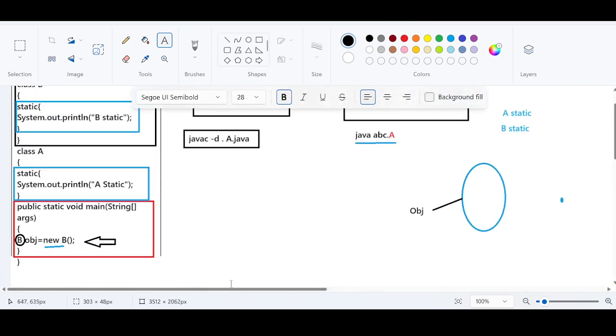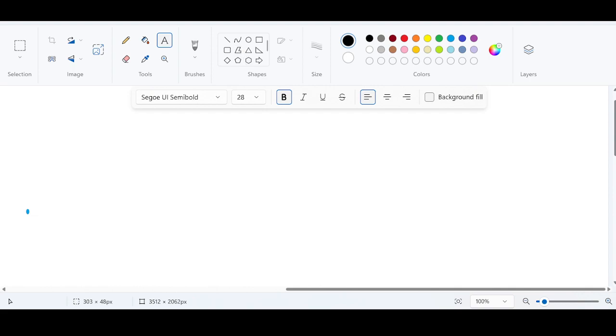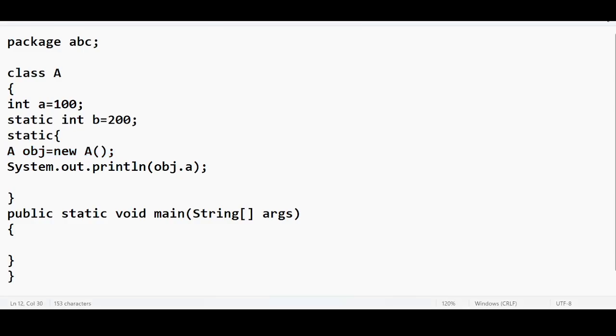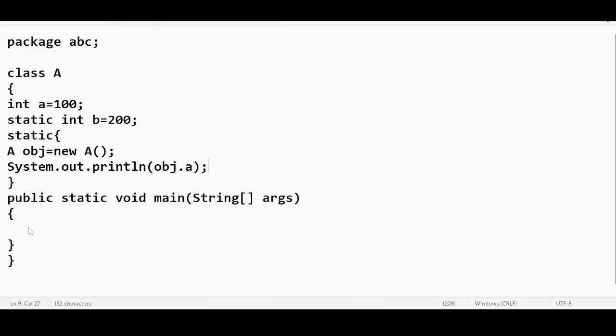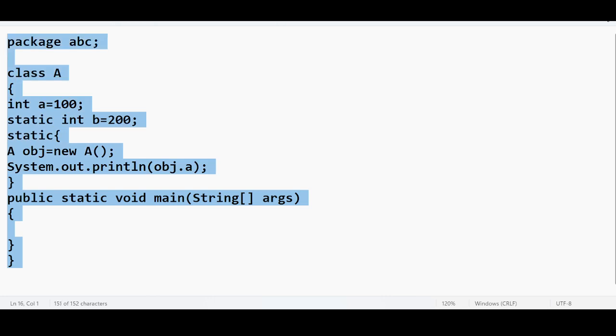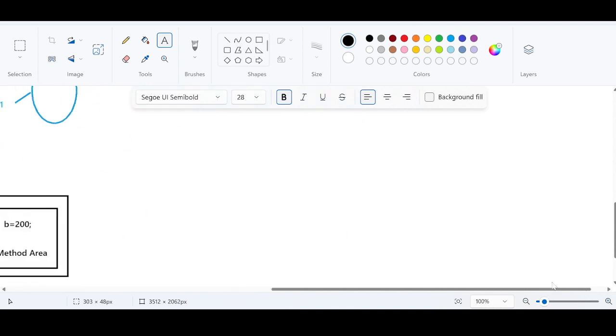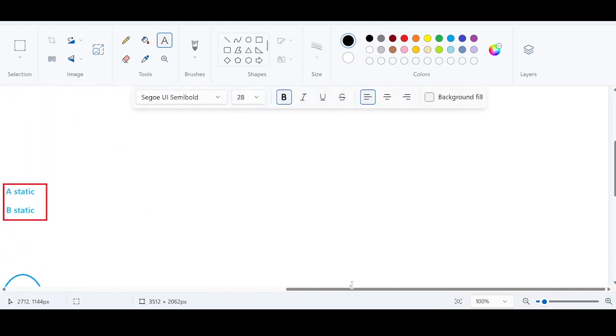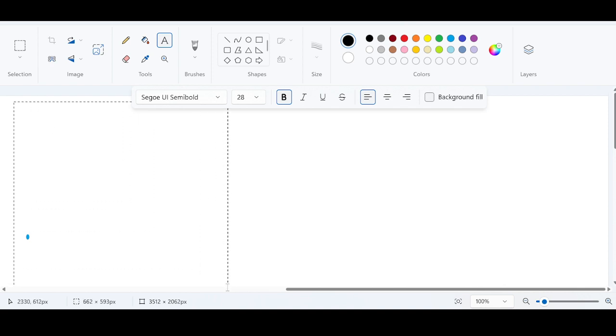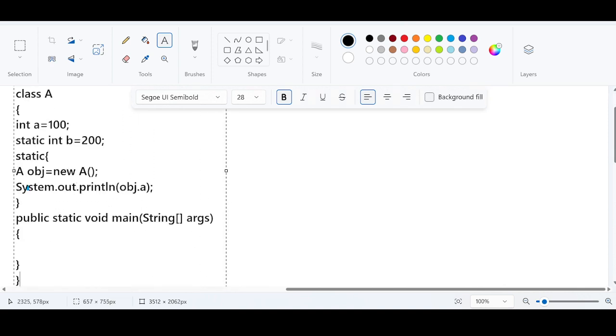Or shall we do it from the beginning? Okay, we'll do it from the beginning. People who have missed my classes will get to know why we are able to access the non-static variables inside the static blocks with the help of object creation. Now see what is happening to the birth cycle. Everyone focus here. The same program, no changes.